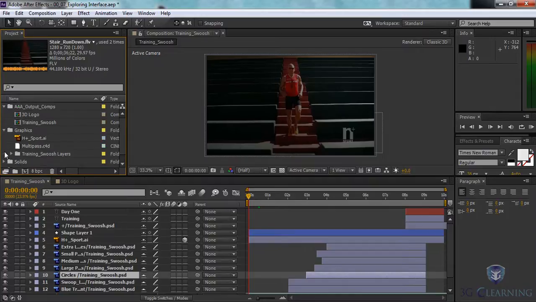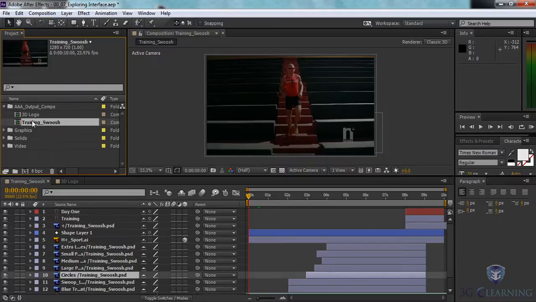Now we don't need to access any of this extra stuff. So I'll just go ahead and collapse all these folders again. Now just double click on the Training Swoosh composition to make sure that we have that open. Notice when I double click, the active panel became the Timeline panel.